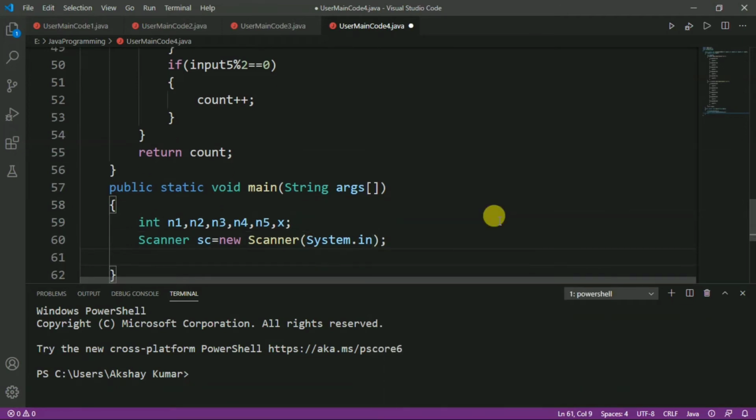Now, after that we will write a message to the user to take the input. So, we have to write System.out.println, and here we will write the message: enter 5 numbers and with option even or odd.